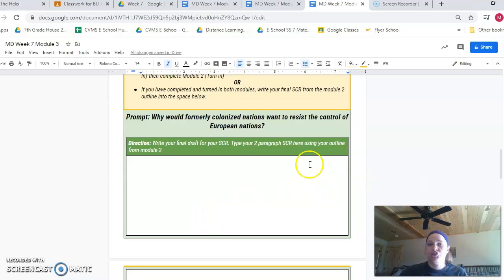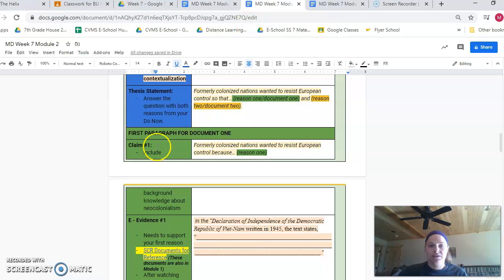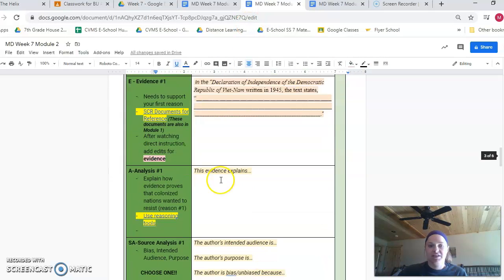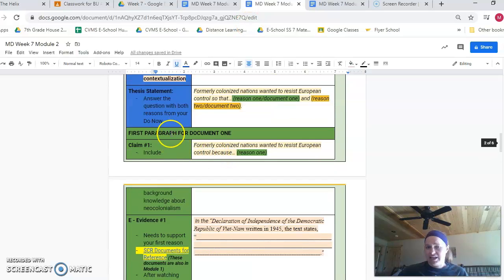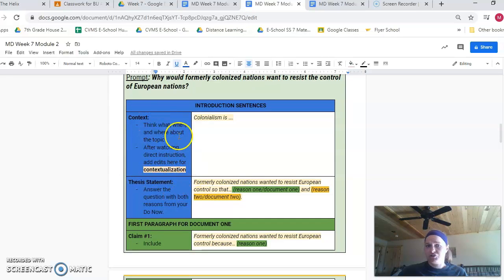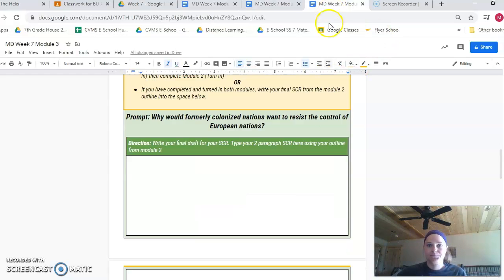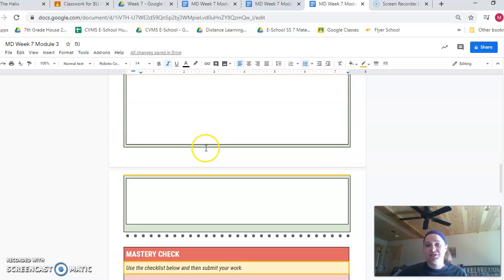So you're going to have your 2 paragraphs, which are listed in your outline, right? One, the first paragraph here, second paragraph here. And for the introduction, if you just want to add it to the first paragraph, that's fine. Or if you want to make it its own, it's fine too. This is a choose your own adventure for that one. So you're just going to retype it here in this spot.